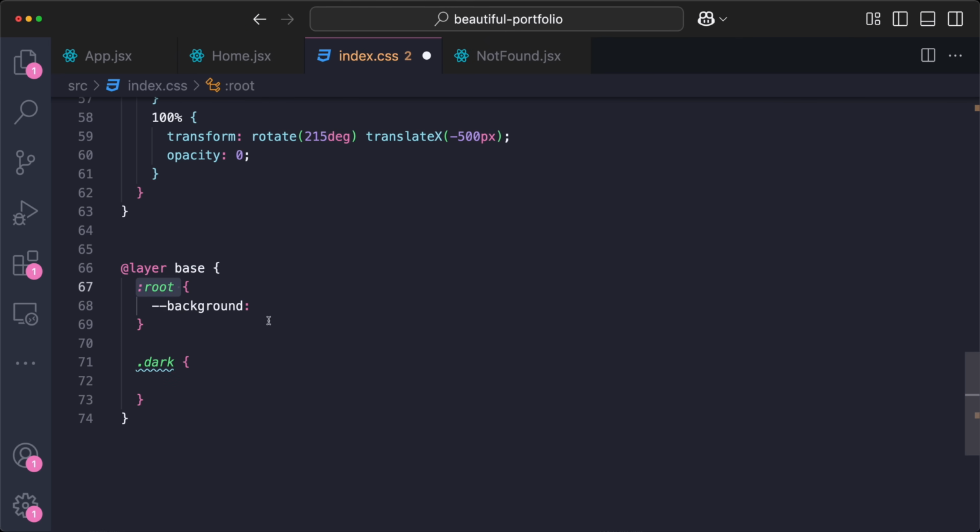On the root, this is the light version. So we're using HSL to define the actual colors, but you could use RGB, you could use hexadecimals and so on. But the background for this is gonna be this on light mode.